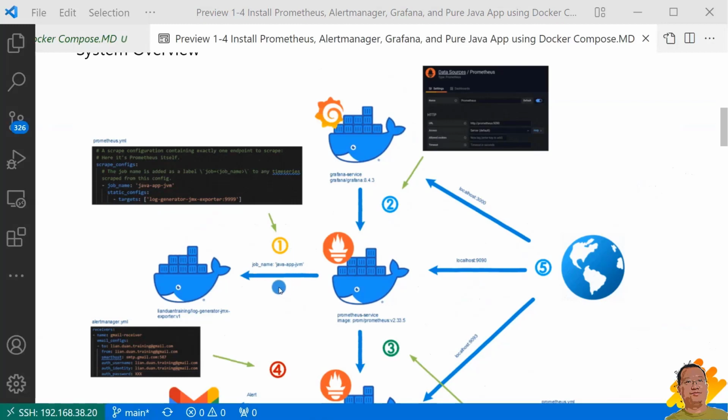The job name is Java-app-JVM. The configuration is in the prometheus.yaml. The target name is the pure Java service Docker Compose service name. Step 2. I add a Prometheus data source in Grafana. Prometheus data source address is the Prometheus Docker Compose service name, and the port number is 9090. Grafana dashboard uses the data source to retrieve JVM metric data.